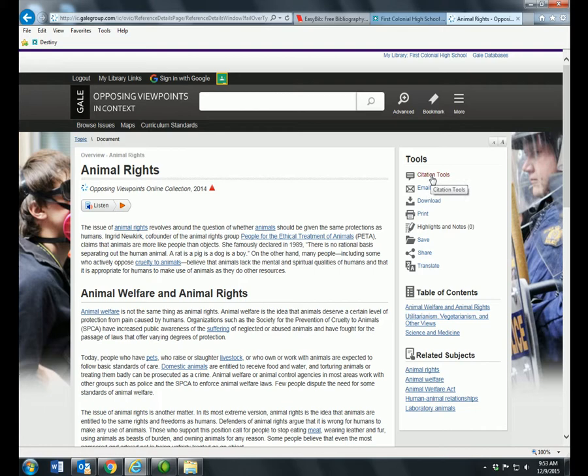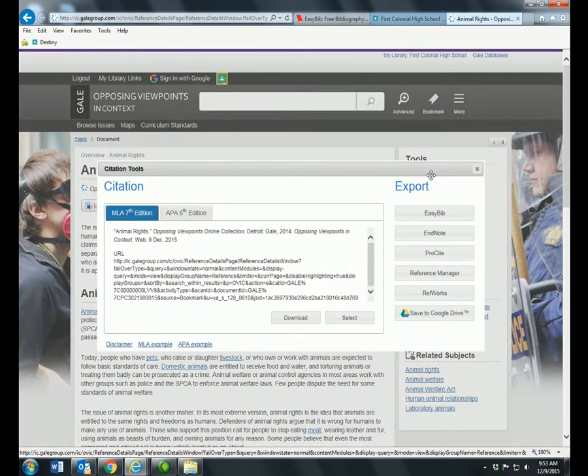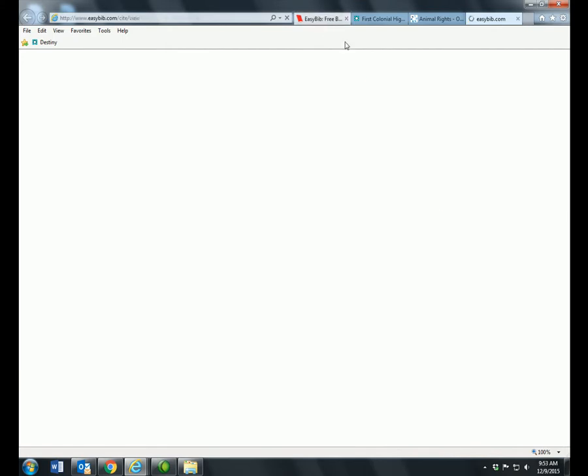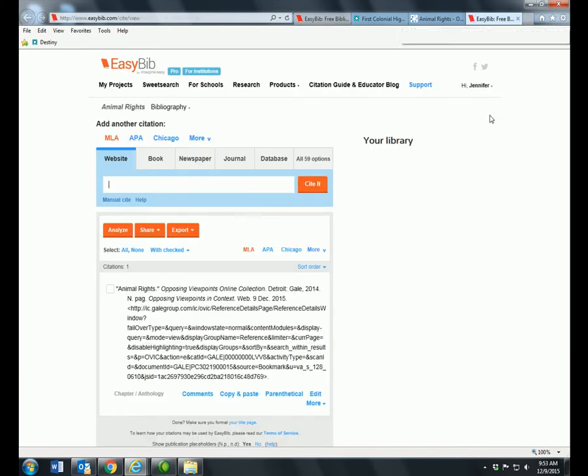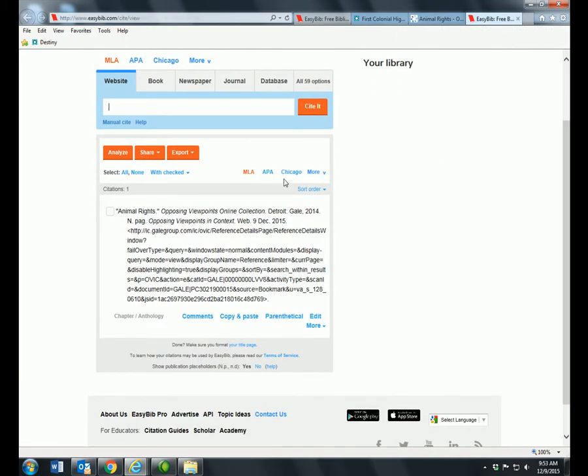All you have to do to cite your article is click on Citation Tools, and either MLA or APA, and then EasyBib. Now, because EasyBib is open already in the same browser as my database, it's going to export it straight there. So I press EasyBib, and as you can see, it opens up a new window of EasyBib, and my citation is in here.